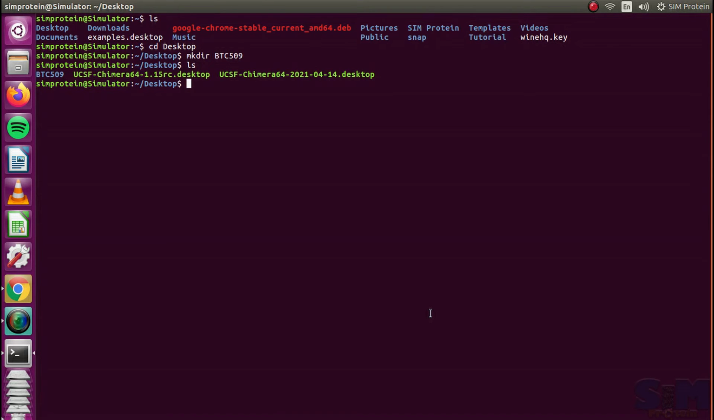So mkdir means make directory, but I want to go to that directory. Like if I want to go to that folder called btc 509, simply I type cd space btc 509 and press enter. Now if I want to check what is inside this folder, simply I type ls and press enter, and there is nothing.